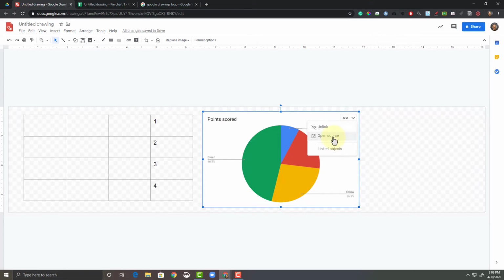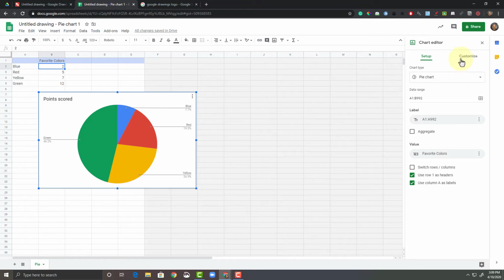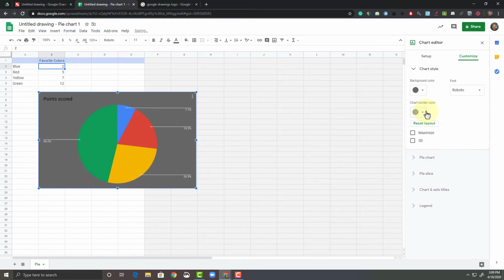If I need to make more changes, go back to the open source, which is just here, and because this is now basically a sheet that you've embedded, you can change the chart, you can publish it, you can add alt text, you can edit some of the things in there. So you're going to get your ranges and things like that. You're going to be able to customize chart styles, background colors, things like that.